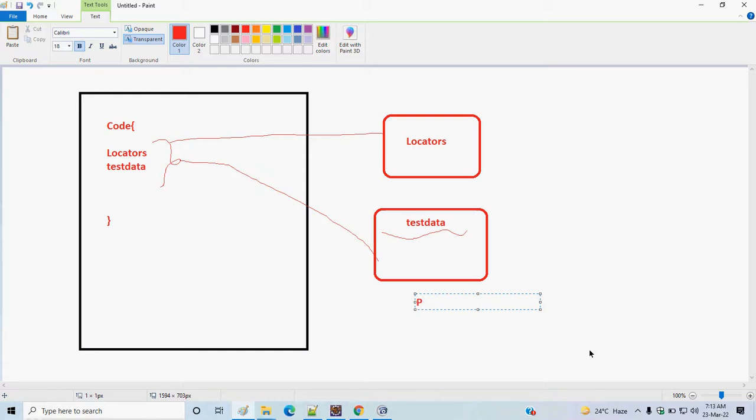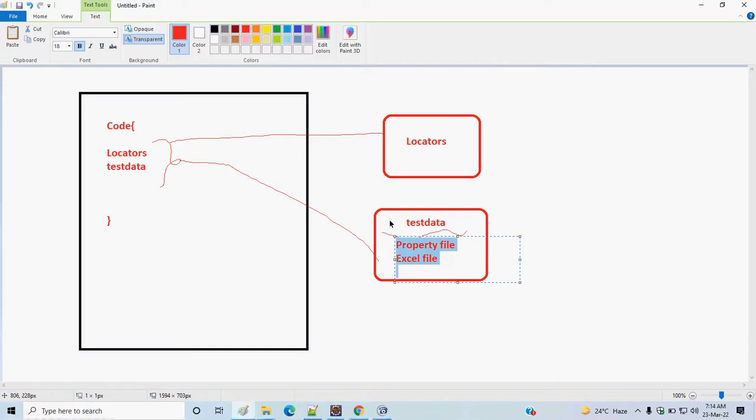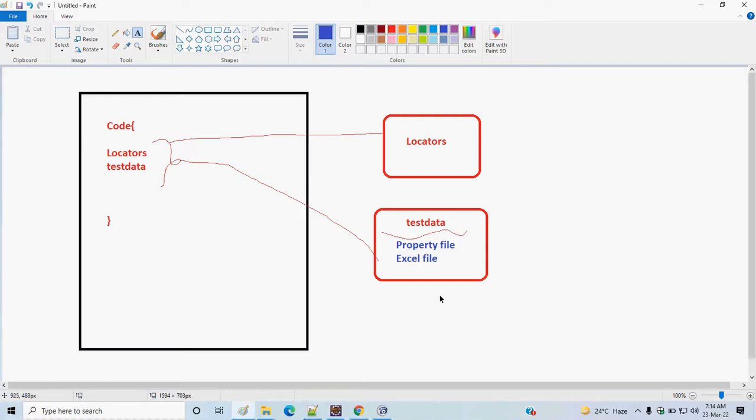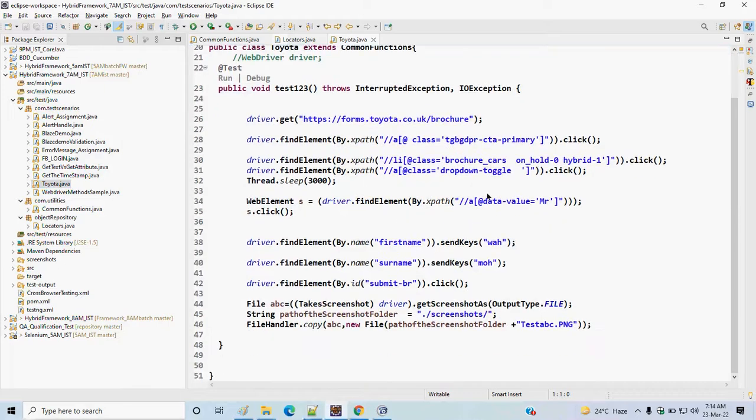So here, for test data, we have a property file or an Excel file. There are two ways of storing the data in different formats: one is the property file, the other is the Excel file. See my script. What is my script right now? Look at this. This is my script.